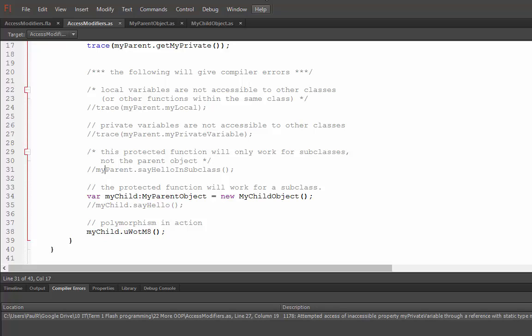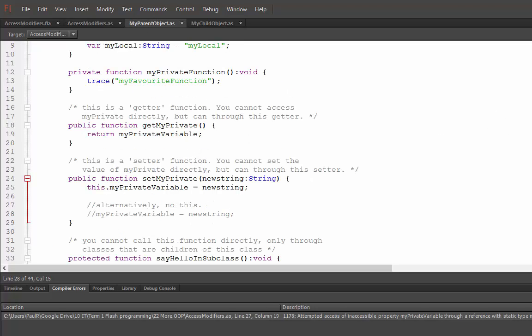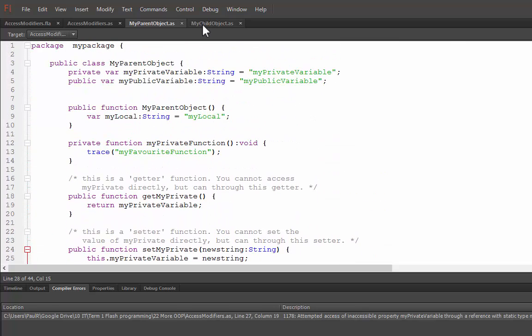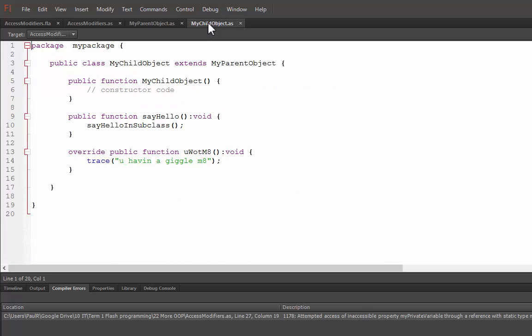Well, we haven't seen this a lot yet, but you can have one class inherit from another class, which means that the child class is going to pick up the variables and functions of the parent class. I have got a parent object here. So this is my parent object, and it's aptly named. If I go to my child object, let's see that one now.